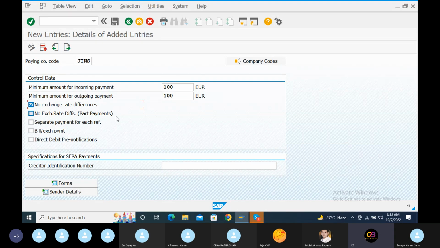No exchange rate difference, part payments, also you just click. Separate payment for each reference: if you want to clear the invoice separately by reference, then you can use this option. Right now I don't want to clear separately reference-wise, so you can unselect it.